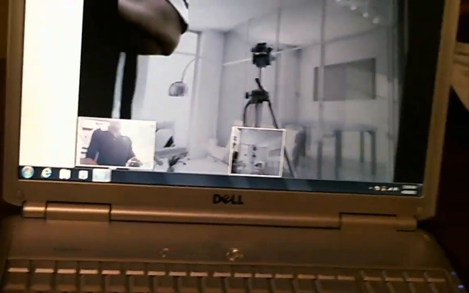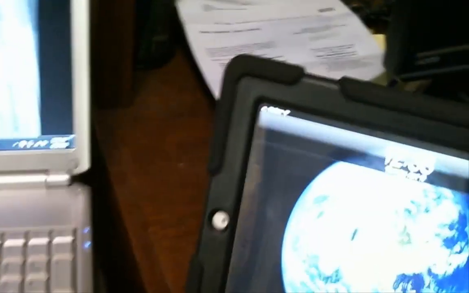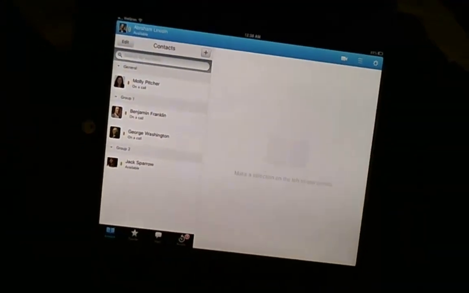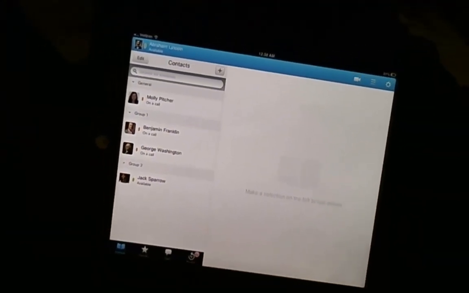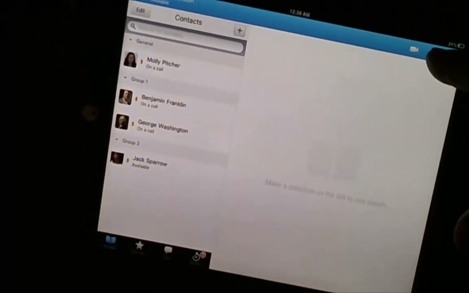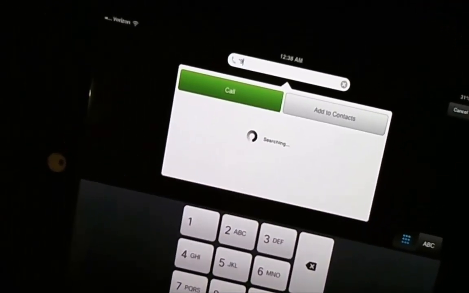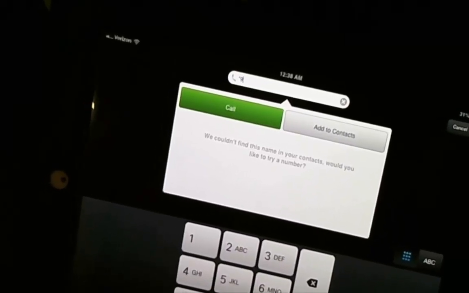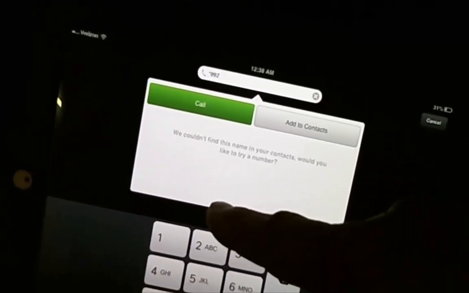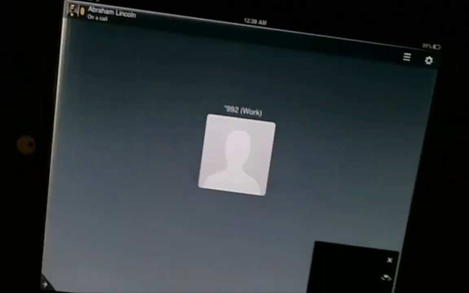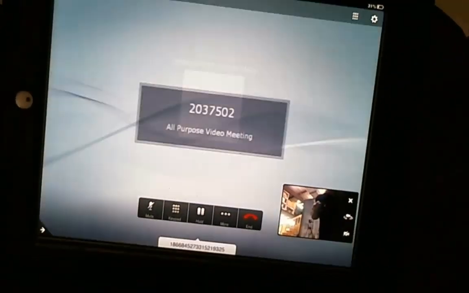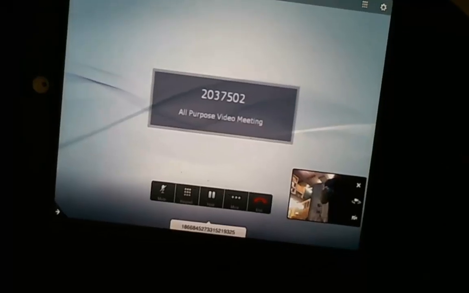So let's leave that up and let's bring in an iPad. So Abraham Lincoln has his iPad, and maybe he's hooked in with AnyConnect or VPN'd in, or maybe he's roaming the enterprise or something. Maybe he gets an email or something like that to join this, but we're just going to join him by the speed dial as well. So 992, he's going to join in as a participant, and he's going to come in right into this OVC bridge. There he is.